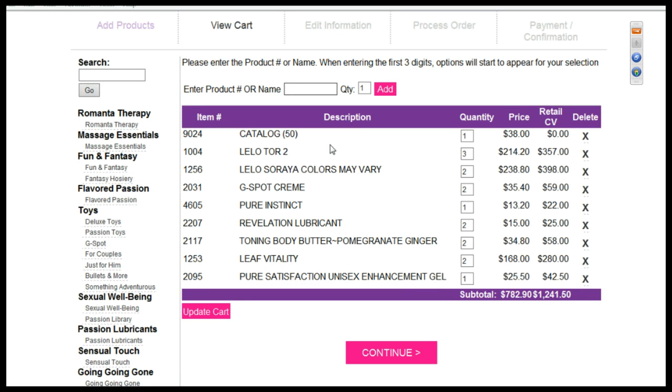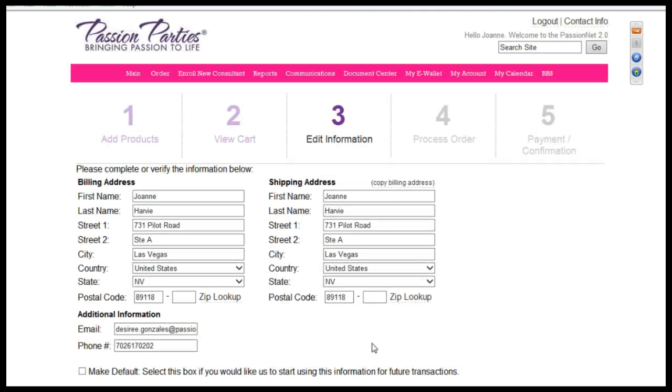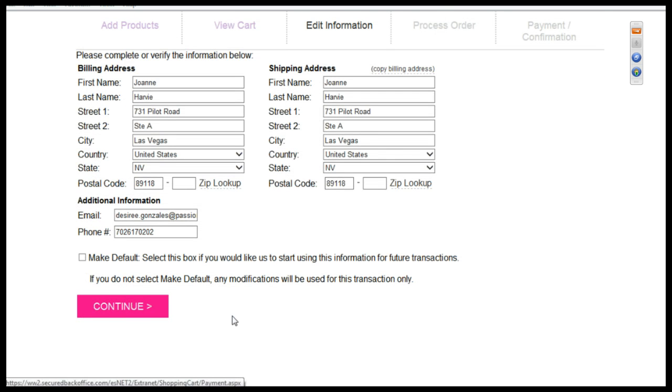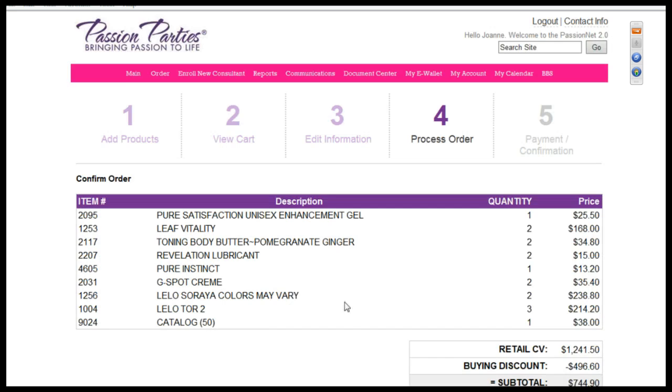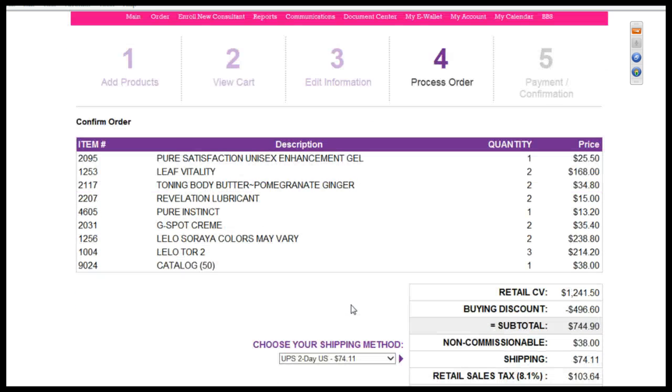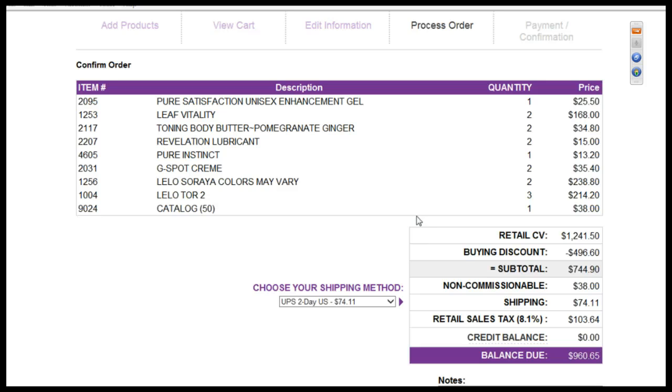Now you'll see those catalogs show right here. Because they're non-commissionable, there's nothing here in your retail commissionable volume, right? So I'm going to press continue. I'm going to go continue again. I'm still in the same order. So now when you look at the order totals here, you've got your retail, your buying discount, your subtotal. Here's your non-commissionable right there.